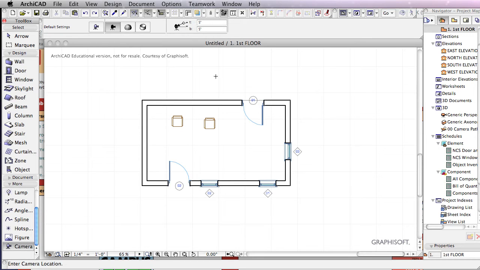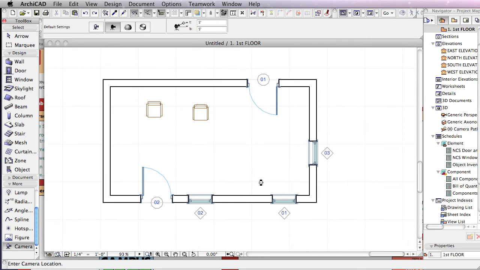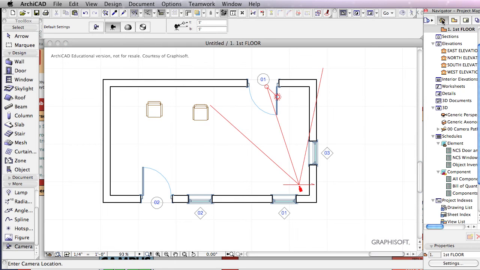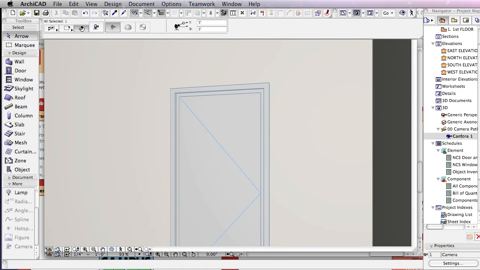So what I'm going to do is left click where I want to be standing, say right here. And I want to be looking right through this door here. So I click again. You can see I've placed a camera in there, and I'm looking right through that door. And in the project map, you can see we have what's called a camera path being set up, and I can go into camera 1 here. And I can see there I am looking at that door.